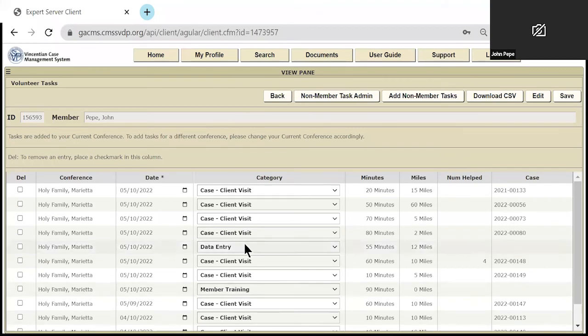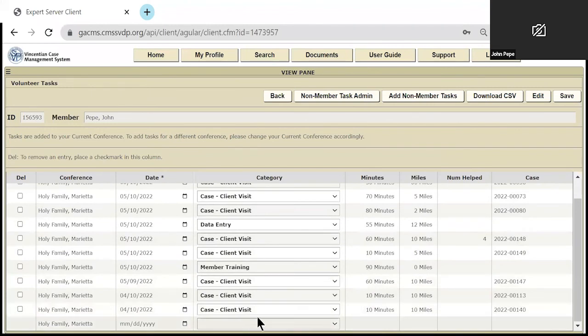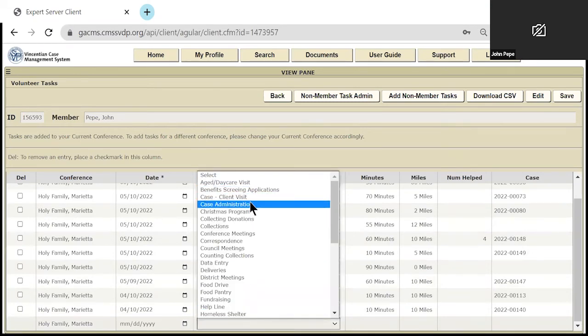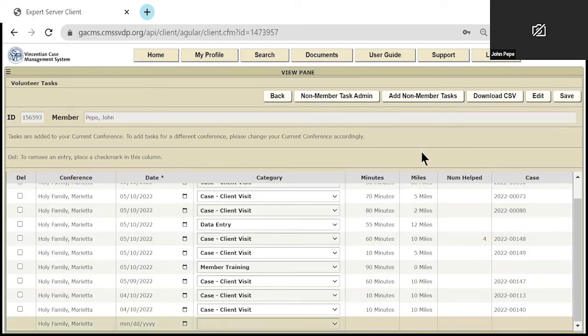Like I said, the system already takes care of the visit itself. If you spend more time on the case and you didn't include it as part of the visit time, and that was case administration, you could always come here and add that additional time after. So let's say you didn't know whether it was going to be 75 minutes or 90 minutes. You put in 60 at the time of the visit, but it really turned out to be 90. You would come to your volunteer task, enter 30 minutes for your case administration, and that got recorded.